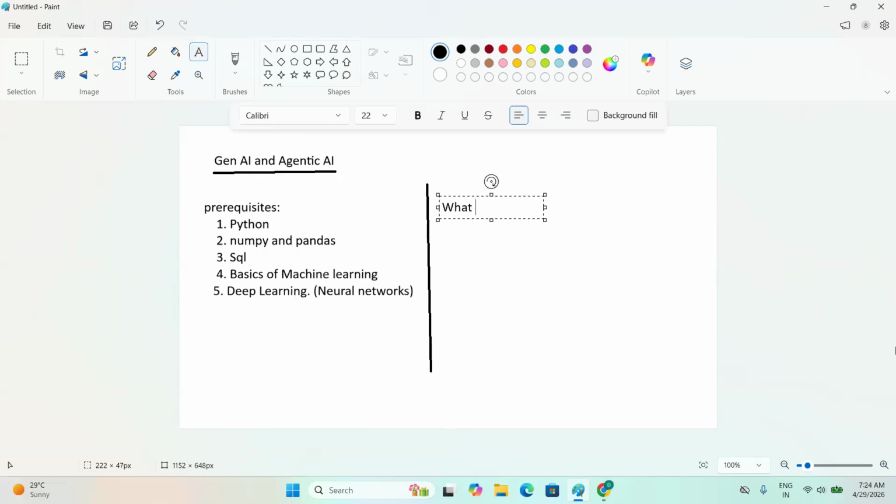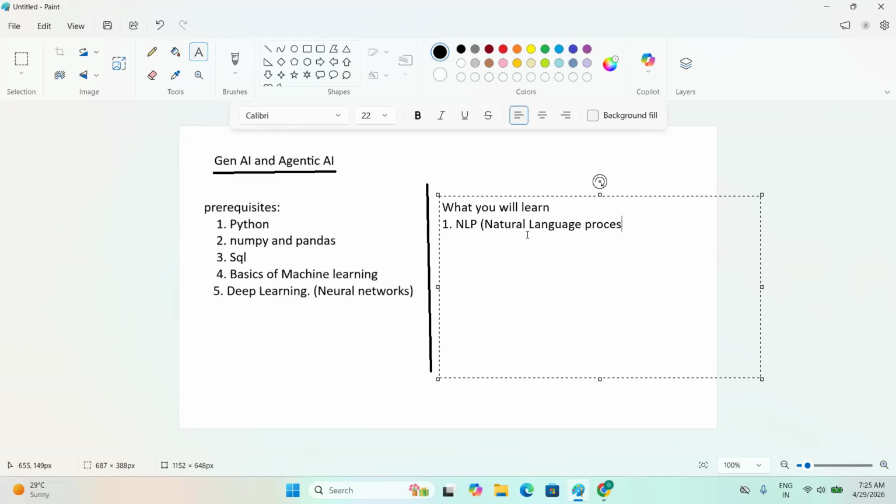So here is what we will learn. What is NLP? Natural language processing. This is mainly used for text pre-processing. Later we will discuss more on this one.